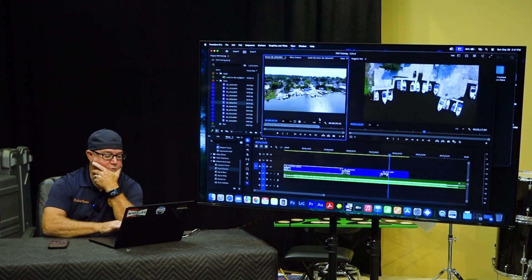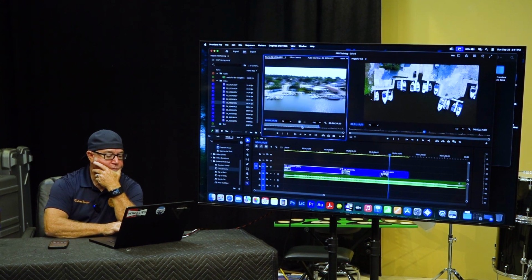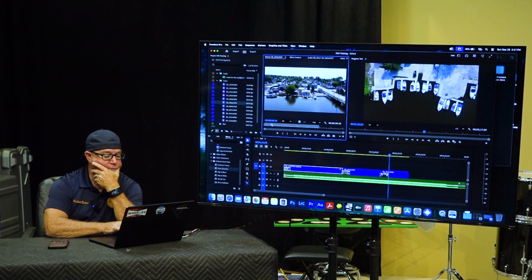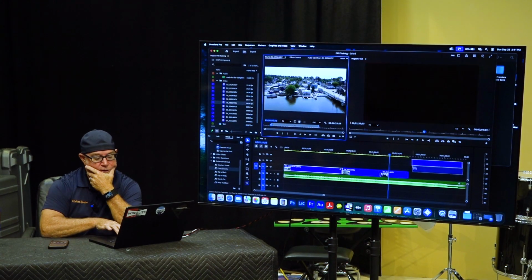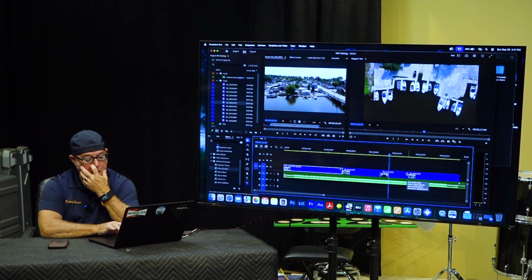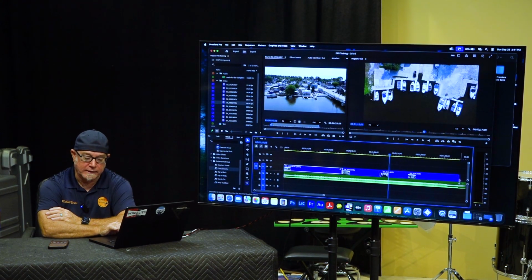Same sort of thing. I'm going to choose my out point first. And I'll start right from the bridge there. And I'm going to pull this clip in. And it looks like I really got lucky. It just went right to the end of the song there.